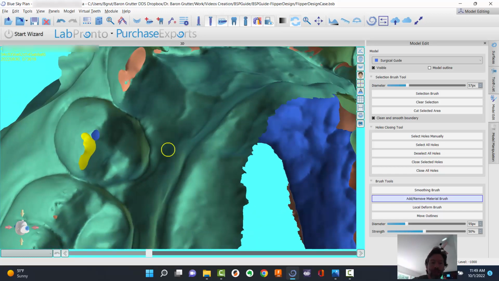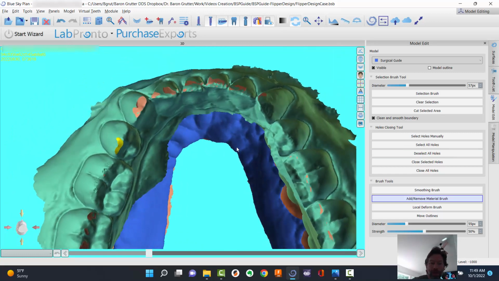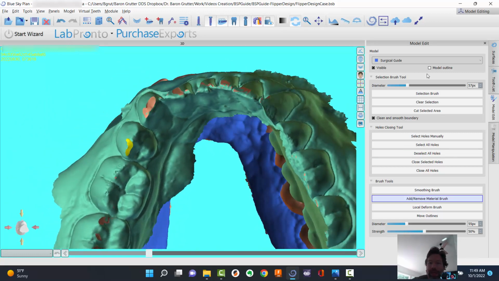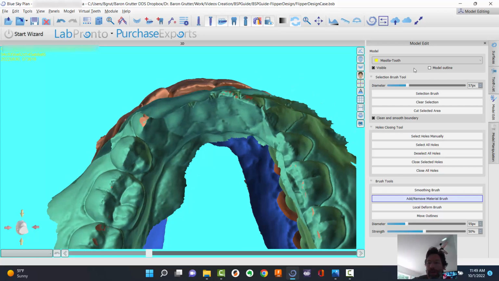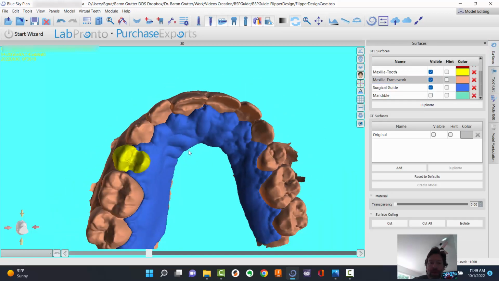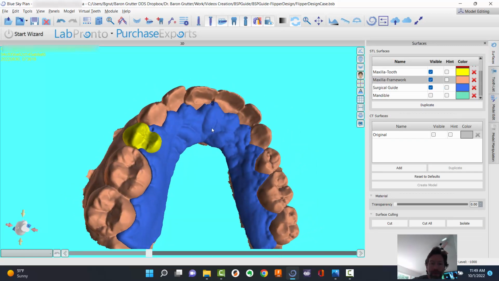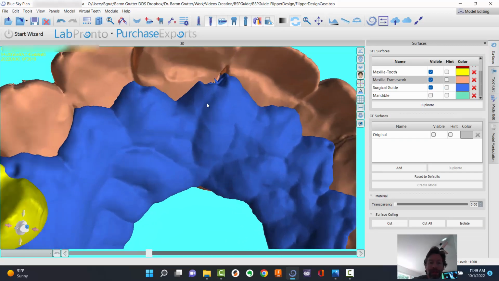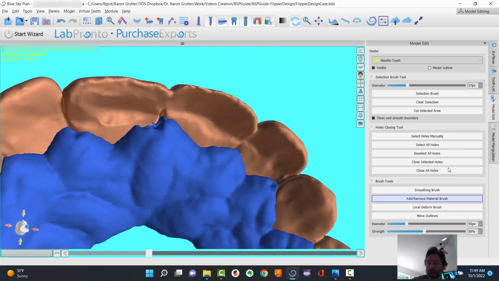Sometimes you'll use a mixture of the smooth and the remove. And so I've got all the blue gone. I don't see it anywhere else. And now I'm going to go to the tooth, and I'm going to do the same thing, holding the Control button and smoothing that away. All right, so now let's turn off the mandible, and there we go. If you don't like this spackling, which whatever, it's not going to matter, I can go back and I can smooth this.